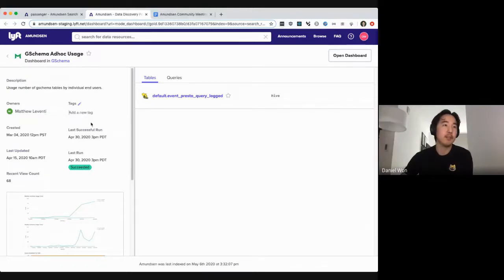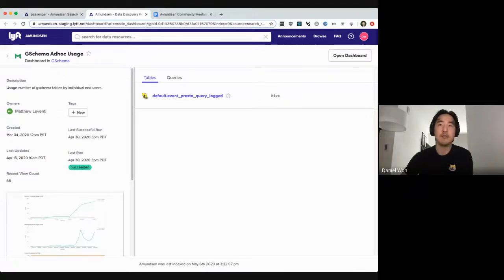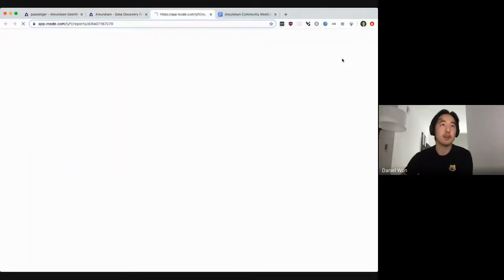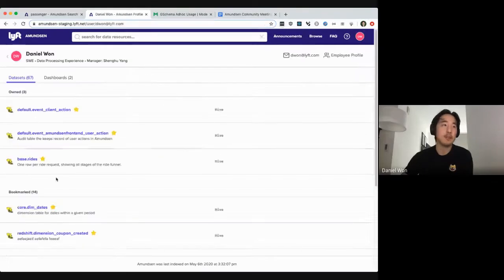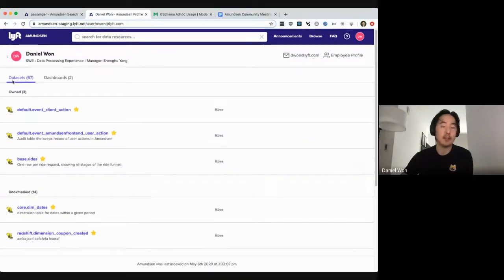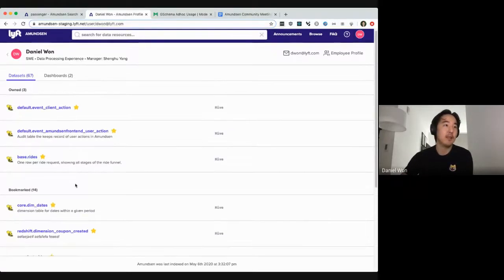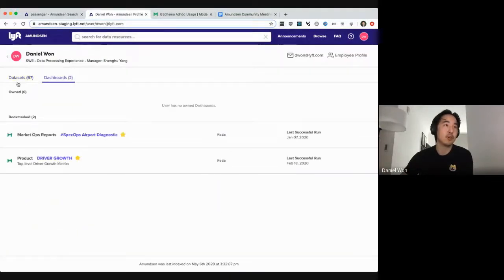We also have the ability to edit tags here, and we can visit the dashboard. So that'll open up in a new tab. Finally, we have some updates to the profile page where we've combined all of the data sets in your profile to one tab, and then they're listed horizontally or vertically, and then there's a dashboard tab as well.